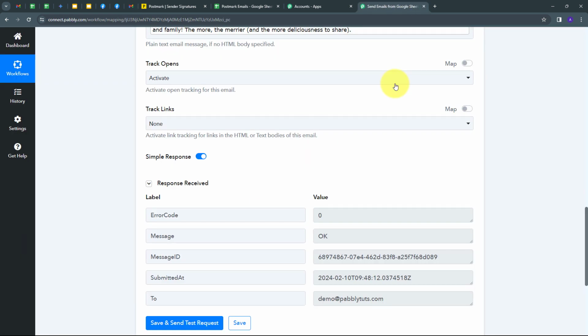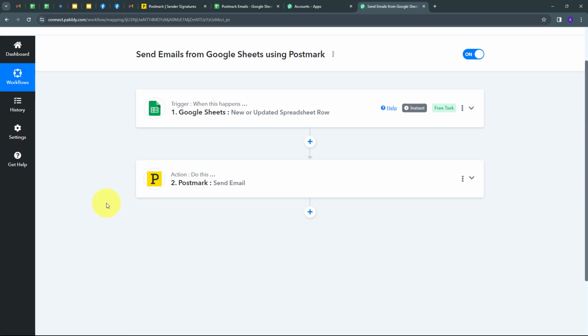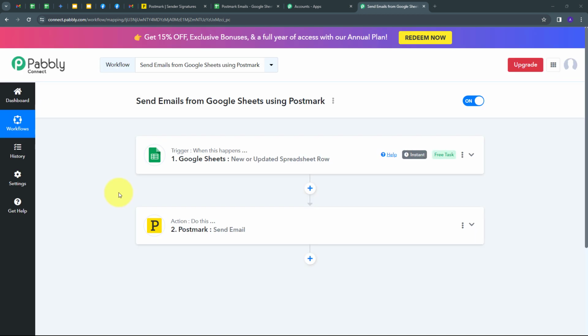So let's go back to Pabbly Connect. And here we can see that I have built this connection between Google Sheets and Postmark in such a way that whenever a new row is added in my Google Sheet with the details of the user, I'm automatically sending an email to that particular user by using Postmark. And also, if I have the data and I want to send emails to all my users in one go, then I can do that too by using Postmark and this connection between Google Sheet and Postmark. So let me show you how we can do that too.